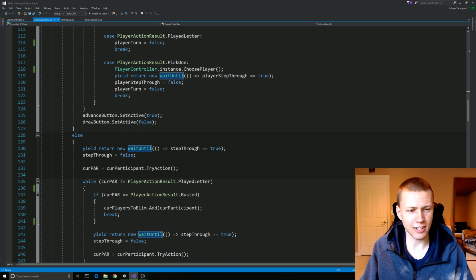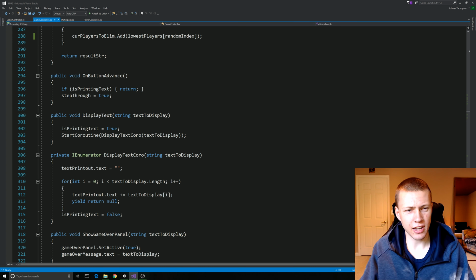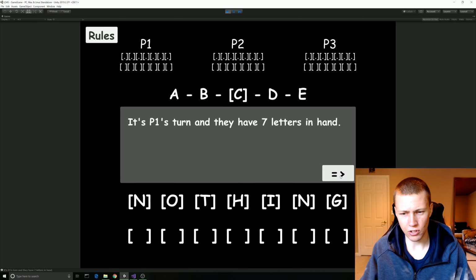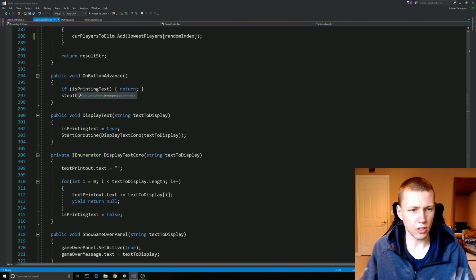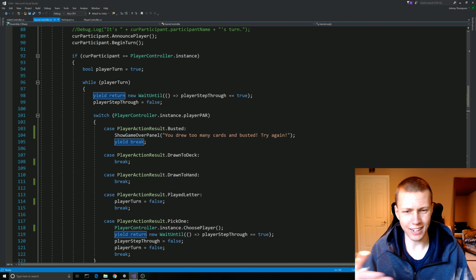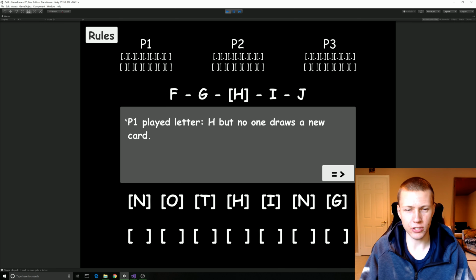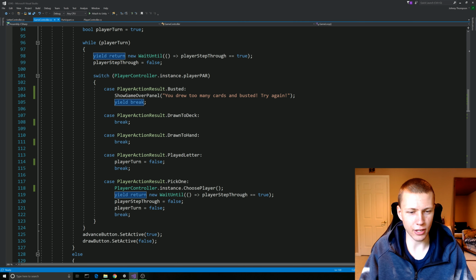I do something similar when it's the AI's turn. I just have a stepThrough variable. Again, I do a WaitUntil stepThrough is set to true. The idea is that I have the advance button. You'll see it's this little arrow key right here. When I click that, we come into the code here, and it sets stepThrough equal to true. That is what allows the game to know that we can continue on and move to the next action. So when I click on the little arrow, stepThrough is set to true, and then the next action is displayed to the screen. That's basically how the game loop works.